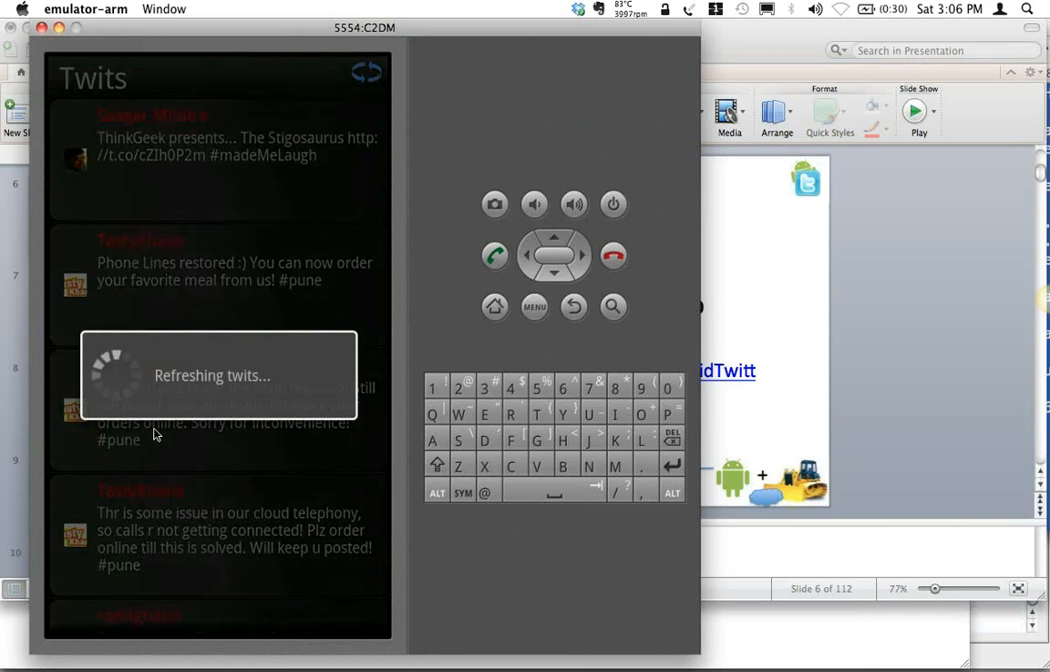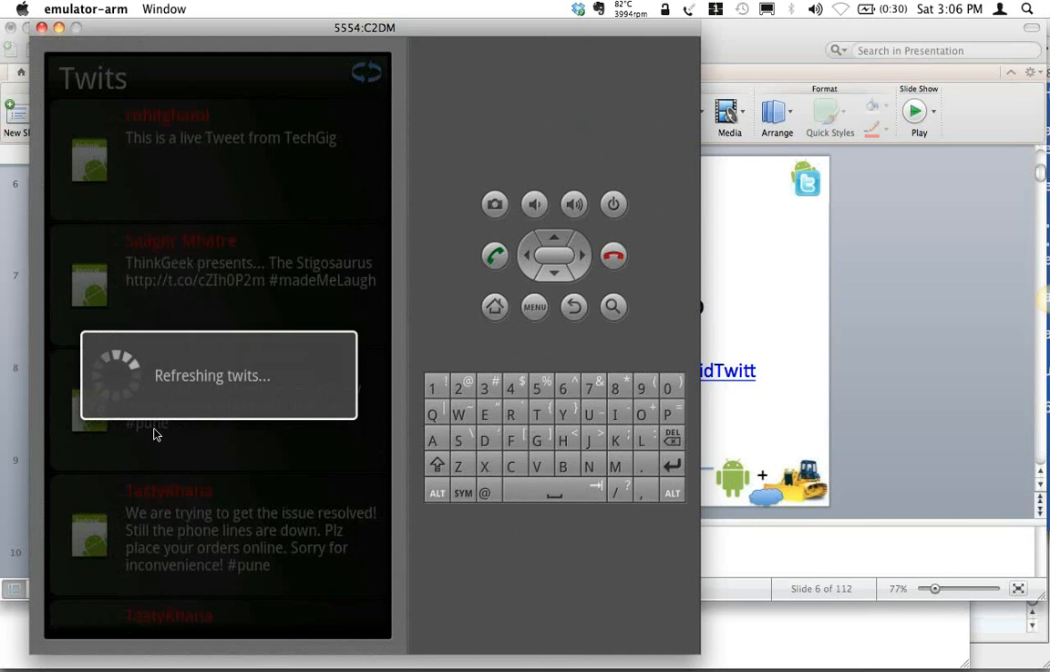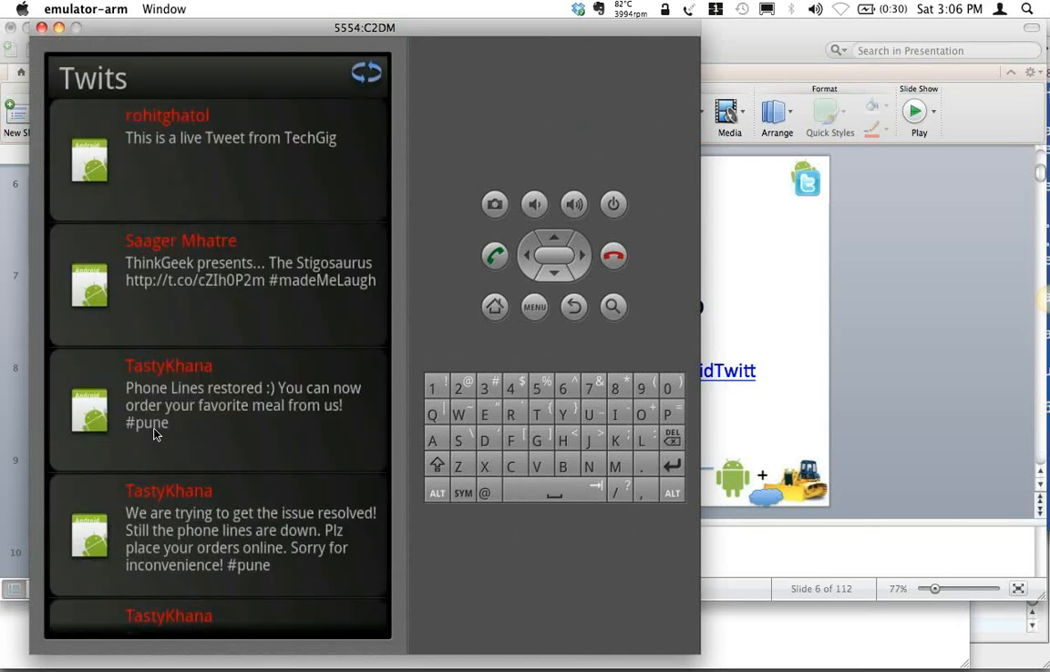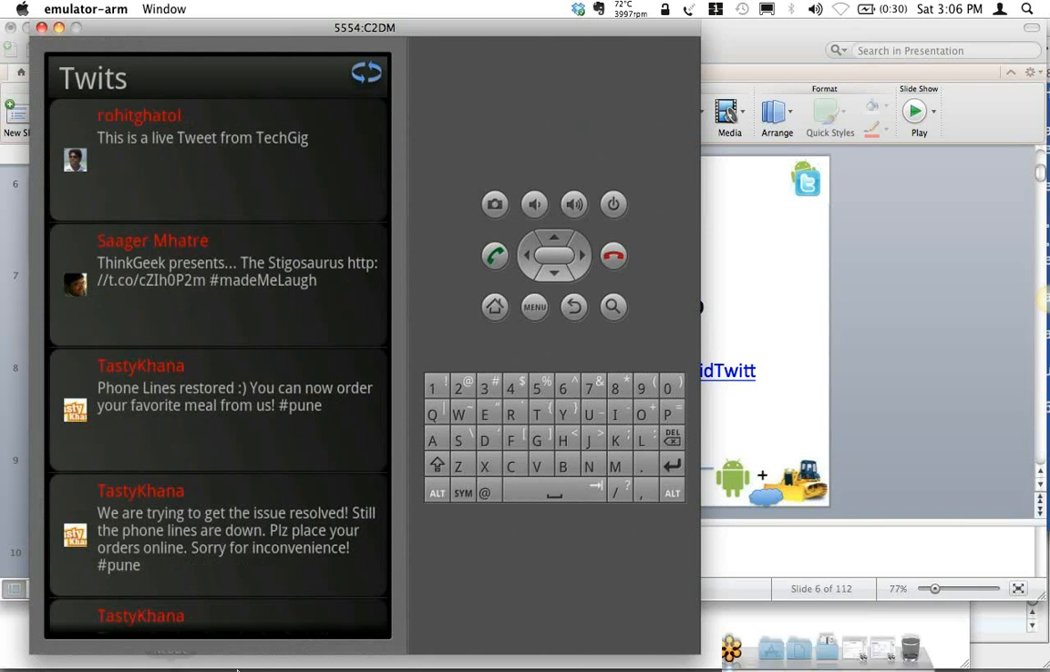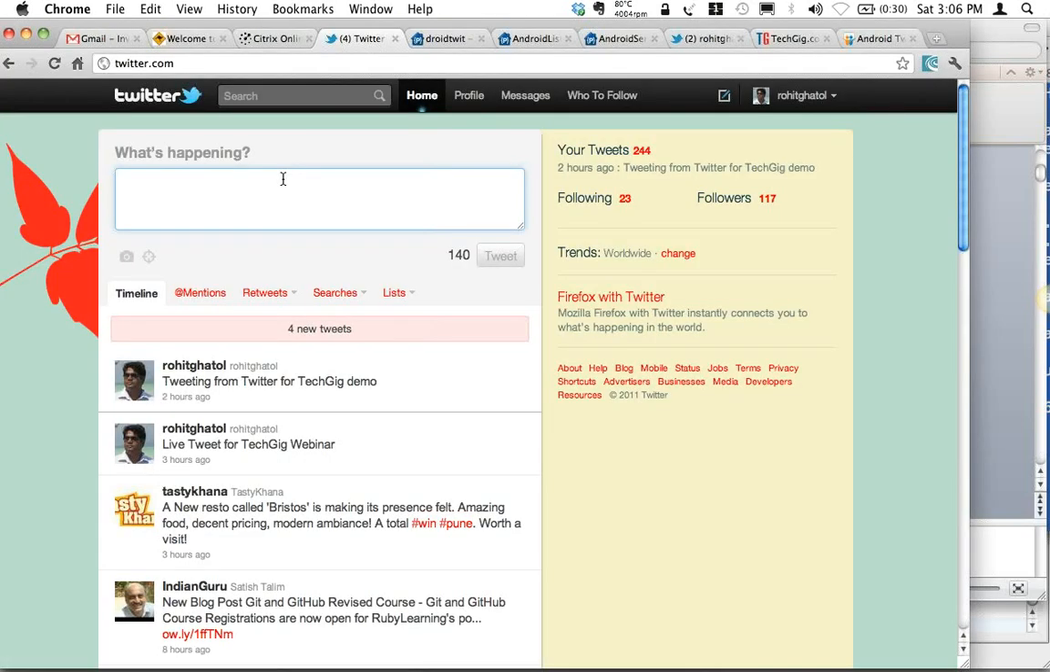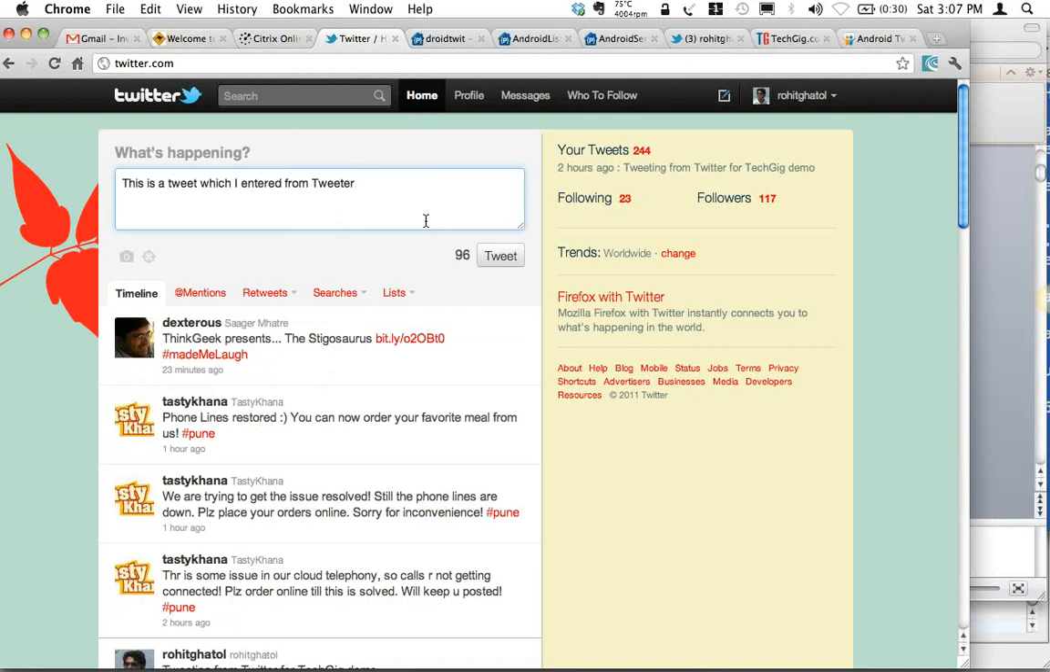Now what I will do in a moment is I will actually switch to my Twitter account, and I'm going to post something over here saying this is a tweet which I entered from Twitter. So right now I'm actually on Twitter homepage and pushing this tweet. And what I expect is my application to notify me that somebody has given you a new tweet, so just open the application and follow it up. So I'm just posting my tweet from Twitter website, and I'm going back to my monitor.